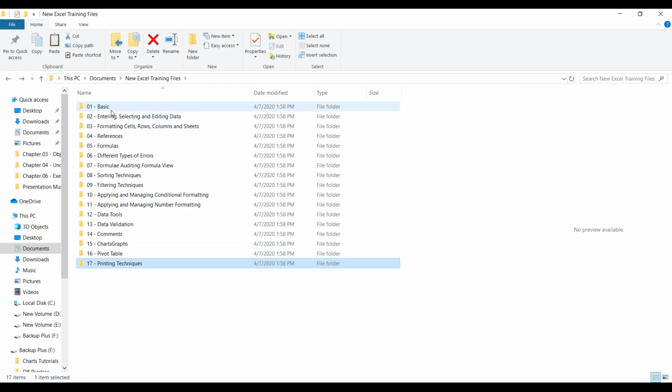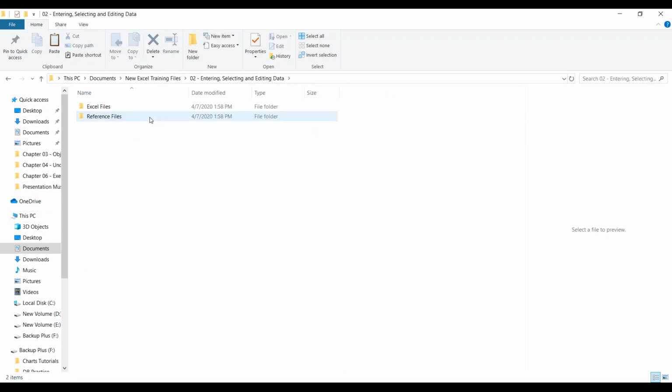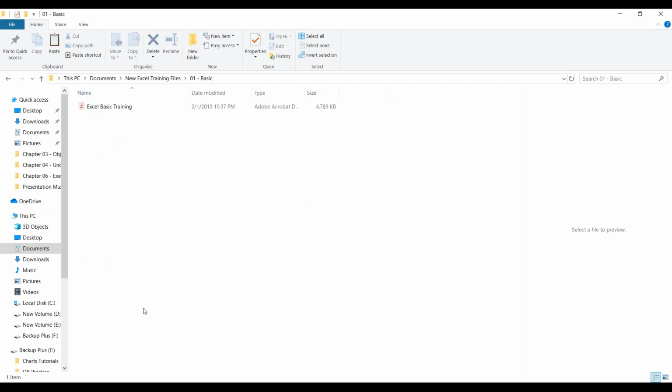I'll start with the basic chapter first of all. I'll open the Excel sheet directly. Only when I explain other chapters, I'm going to open the Excel worksheets that we already have over here. The basic chapter has a PDF which explains all the basic things about Excel. Anyways, I'll give that introduction just by showing you an Excel sheet.